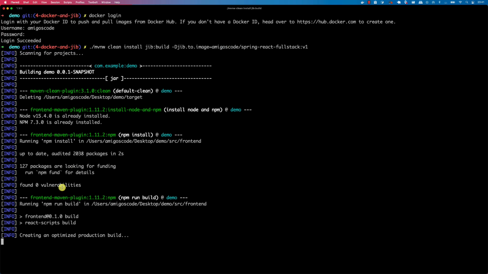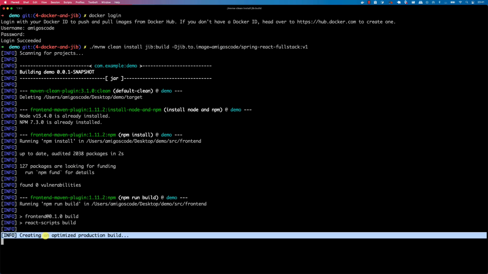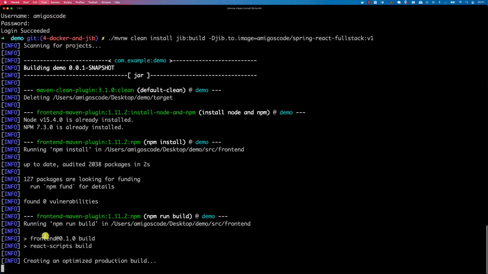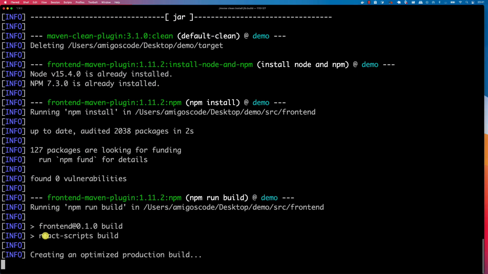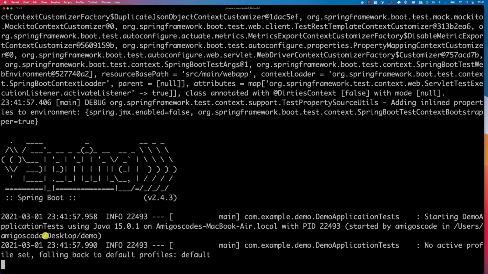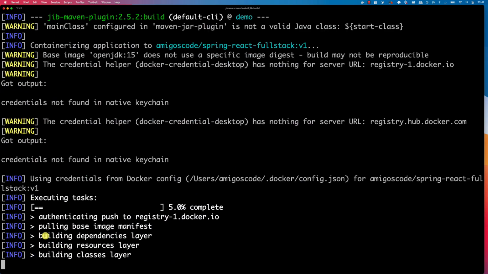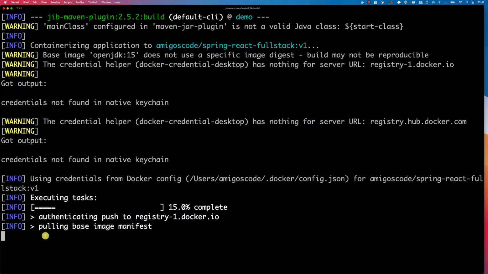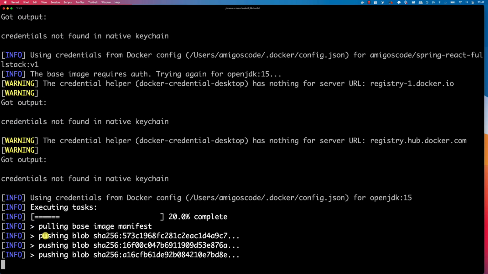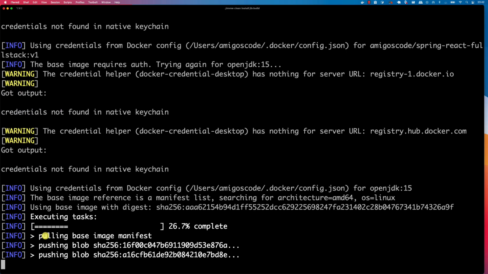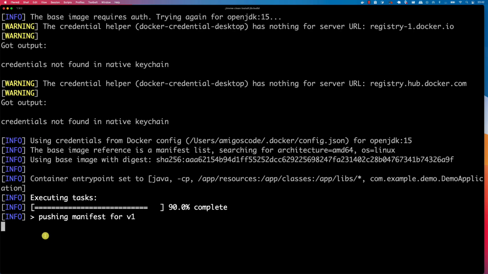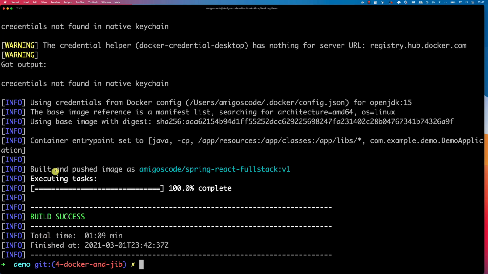basically you can see that it's actually creating an optimized build. So let me just put this a little bit bigger. So there you go. Now it's running the tests, making sure that everything is fine. So one test passed, and then have a look. So using credentials from docker config, and it's actually pushing now the image to Docker Hub. And there we go. So build and push image as Amigos code. And then this was the actual tag.